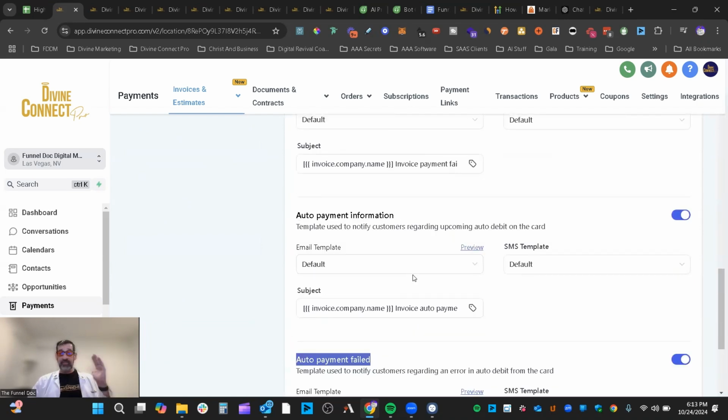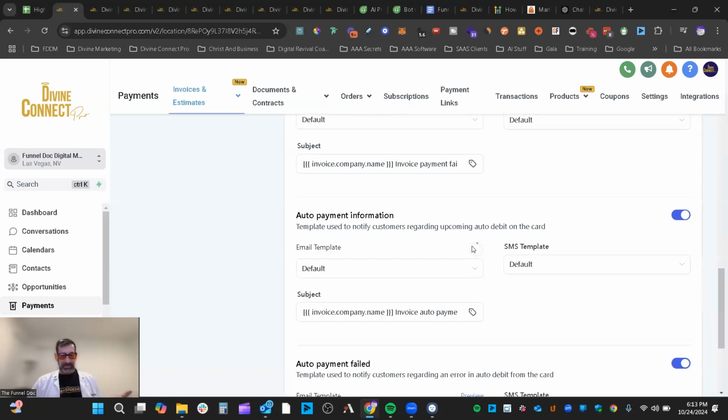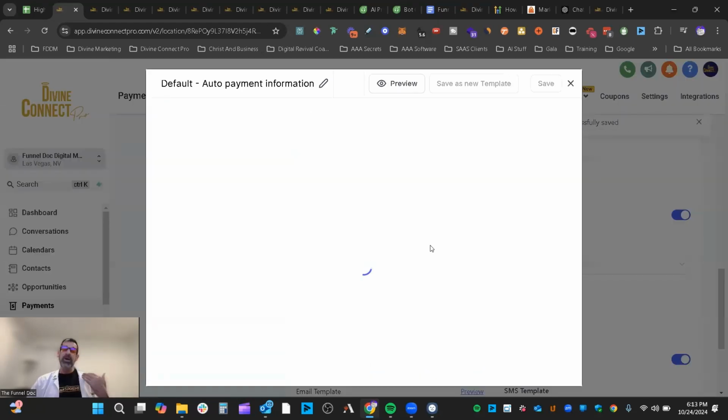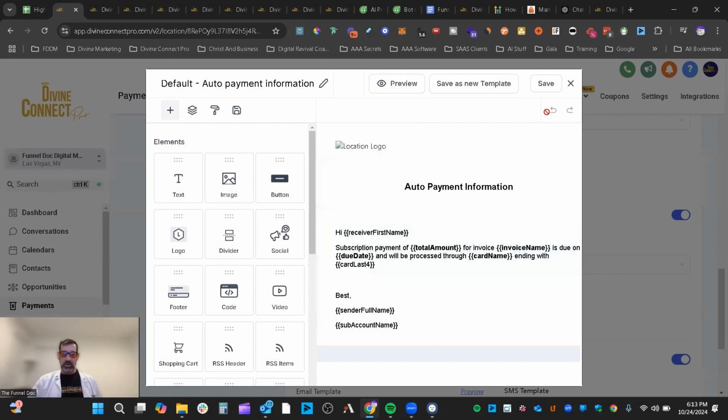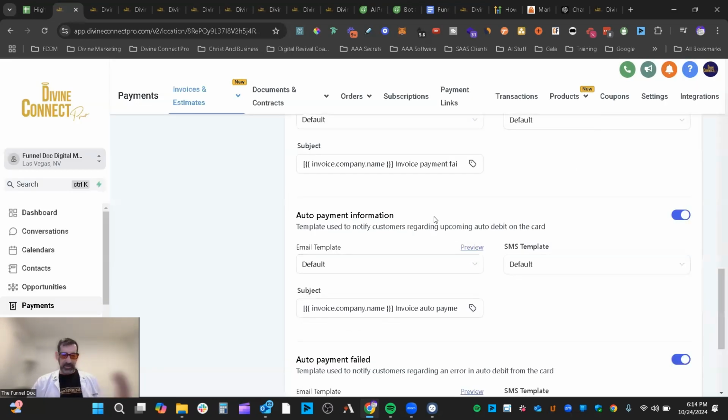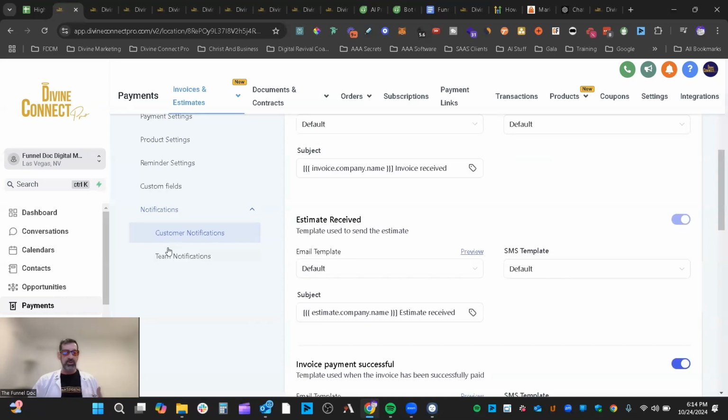So I'd go in, and if you're going to use these, take time, go in and really work on them, make them look special for you. I mean, they're pretty decent the way they are, but they're very basic and very plain. They're just like, hey, your subscription of total amount for invoice is overdue on blank date and will be processed through card, last 4, this is just for auto payment information. But you know what I mean. Just take a couple seconds, go through and make sure that they all fit your tone and inflection that you have when you talk or when you're in your email.